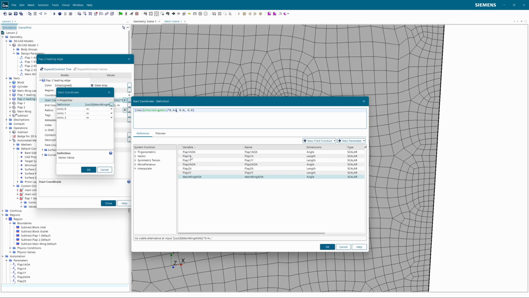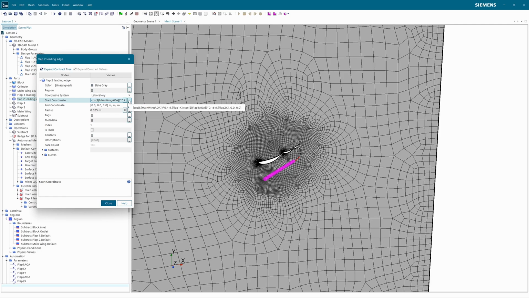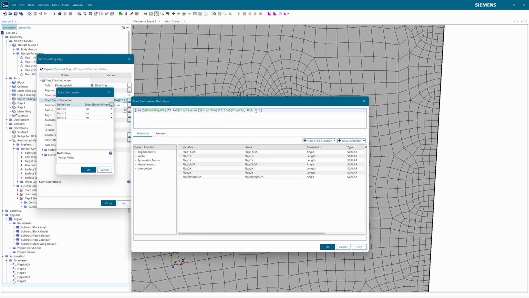To that, you can add the flap 1 x shift, of course. After that, you can add the cosine of the first flap angle of attack times its chord length, of course, 0.16. And you finish that by adding the flap 2 x coordinate. I'm just going to check whether this is already valid. Yes, it sees this as valid. Just make sure, because if you have to redo this completely, it can be quite a finicky thing.